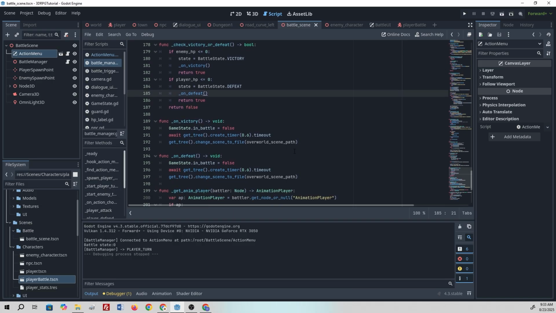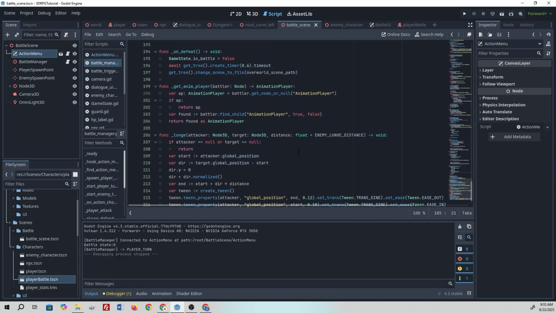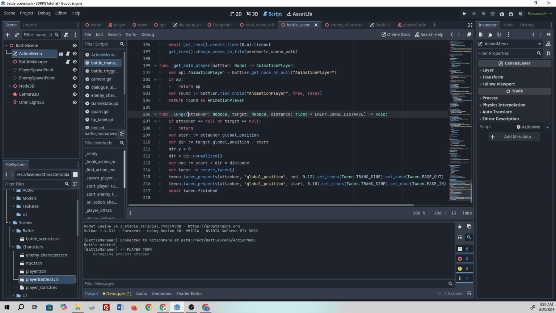Next, we have a few helpers just to help get things along. We have get underscore anim player, which looks for the animation player either as a direct child of the battler or anywhere underneath the battler. Then we have our lunge function, which is the backup in case you don't have any attack animations on your player. It handles the forward and back tween of the player for a nice little punchy feel, just a quick lunge towards the enemy and back to where it was.